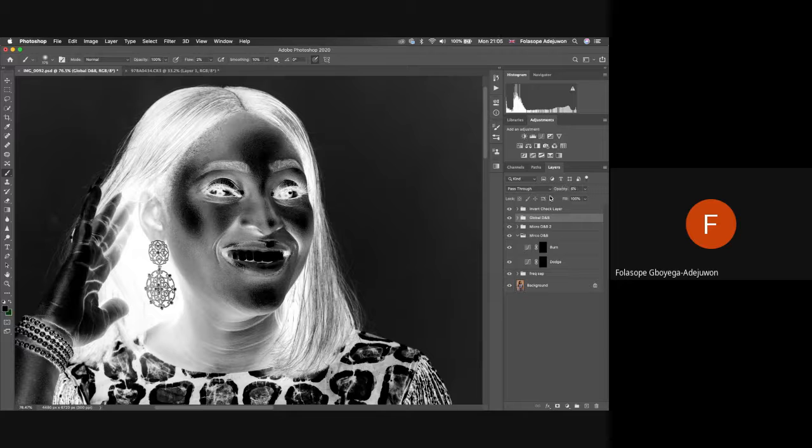Honestly, I feel like we should just redo this global dodge and burn. But because of time, we'll manage it. It's a bit too strong because of the hardness. So normally the effect should be something just this strong, not too much.